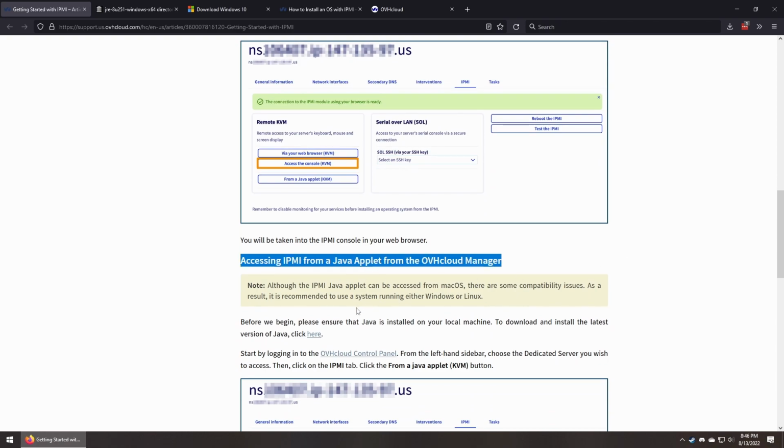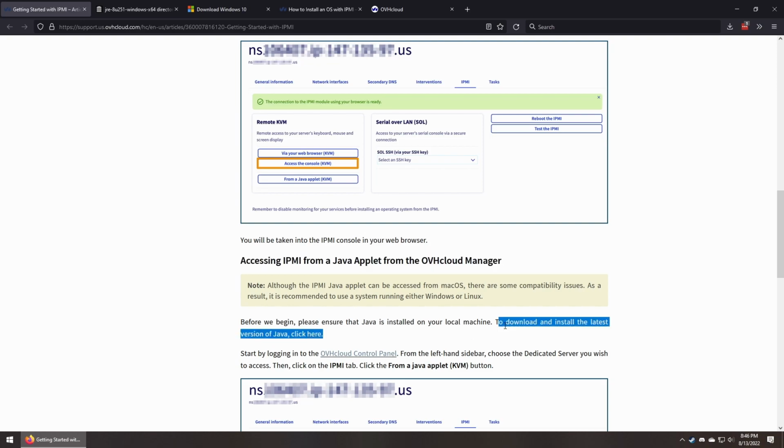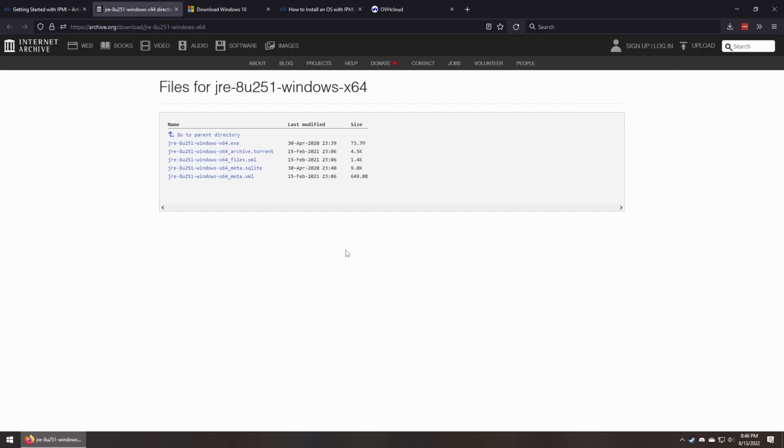the Java applet method. OVH documents say to use the latest version of Java, but after talking to their staff, they've indicated to me that Java 8 Update 251 is required. I was able to find this version of Java via archive.org, since Oracle makes you sign up for an account to get this version. Since I already have this installed on my system, let's move on.